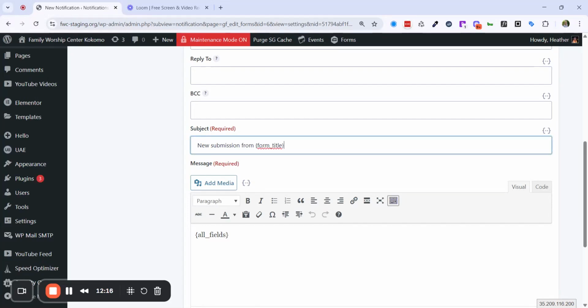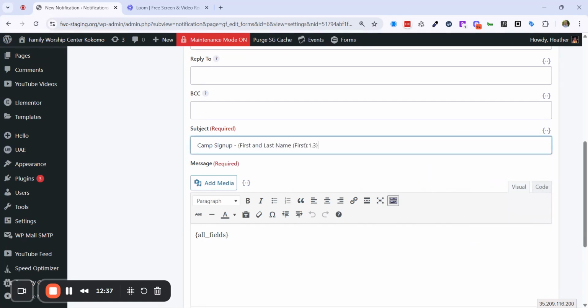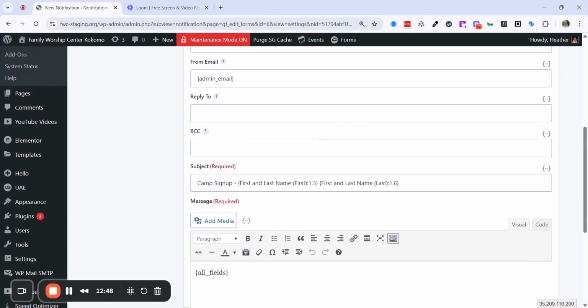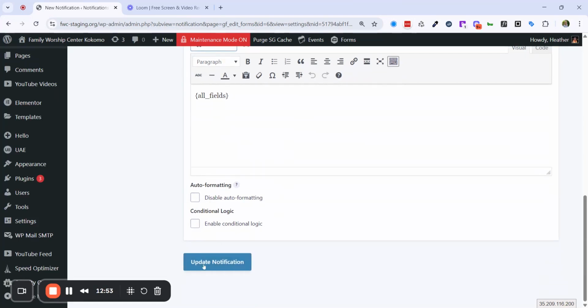And this is nice. You can change the subject so that if you get emails from several forms, you can change it so that it sorts it into the place you want it to go. So it might be like camp sign up and then the person's name. So we've got their first name, and then there's your last name. That way when this arrives at your mailbox, you'll know right away what this is. So those are the typical things we do.